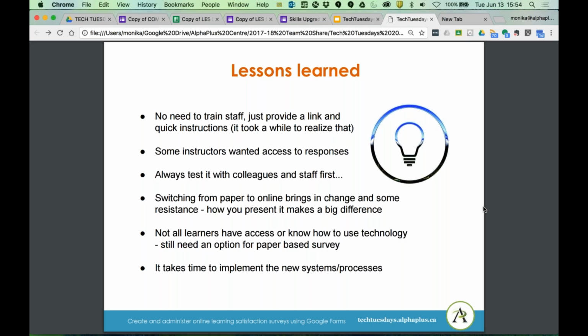And so always test it with colleagues and staff first. Definitely, we found a lot of things that I wouldn't have even noticed if it wasn't somebody else testing it out first. Just the usability of it, because I was playing a part in the creation of it, it just seemed natural and normal to me until somebody said, oh, well, you know, this scrolls here when it would be easier if it was two sections, and those kinds of things. So that really made a big difference.